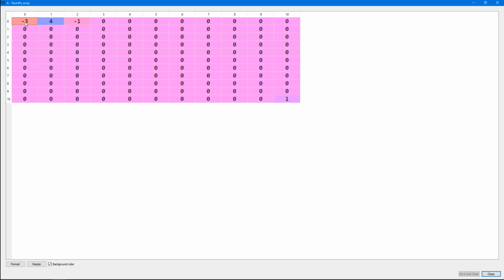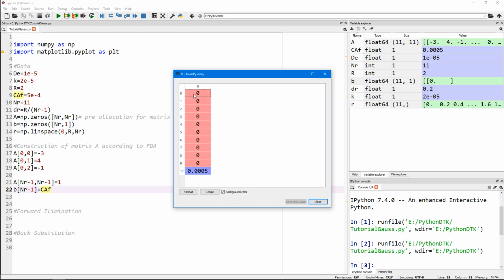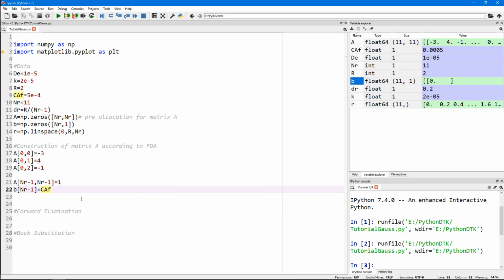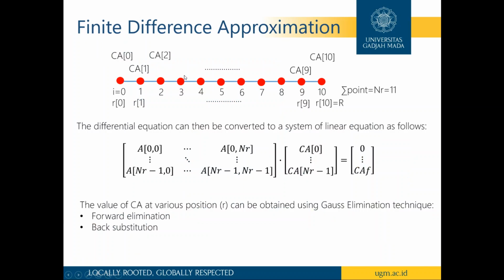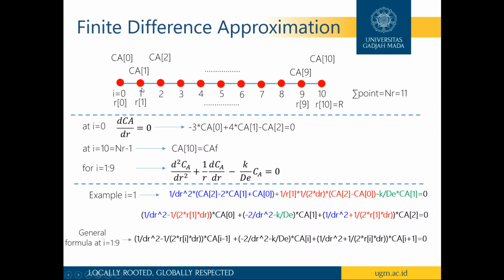Alright, now we can check how our matrix looks. As expected here, we have -3, 4, 1, -1 here, and then 1 here for the catalyst surface position. And then for B, here is the value. Everything is 0 except the last position where the concentration equals CAF. So the constant is CAF basically. Alright, now let's fill the matrix A using a for loop. Again, I remind you that for positions from 1 to 9, it follows this formula.